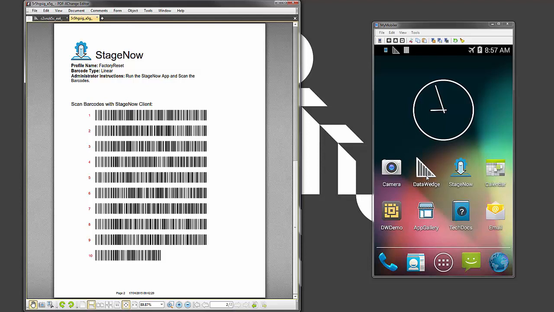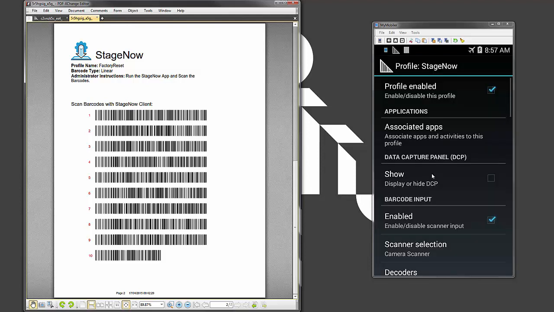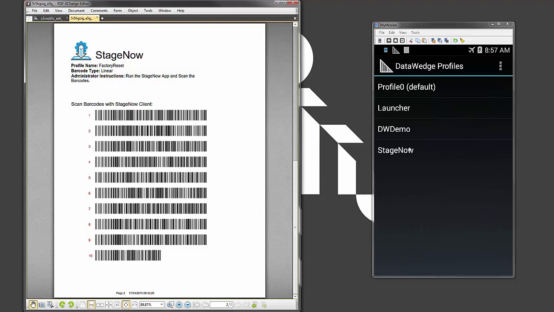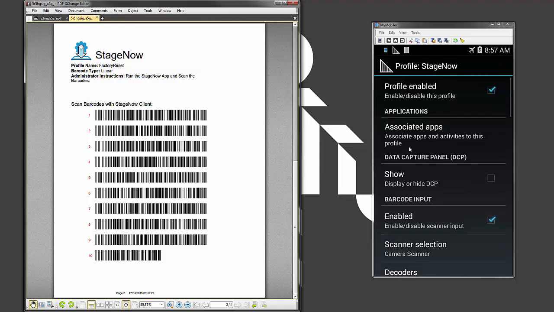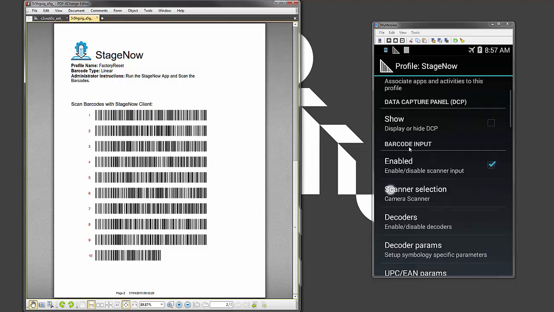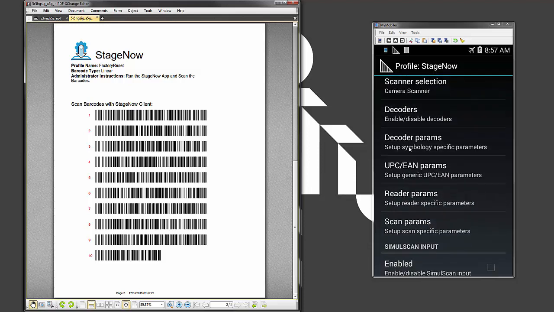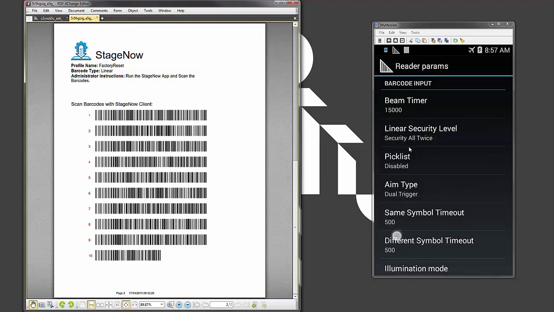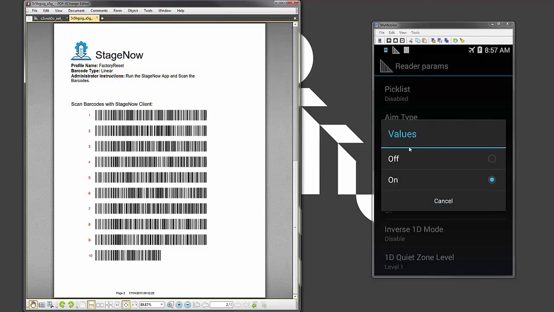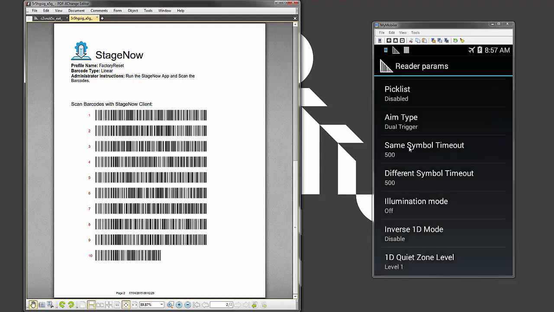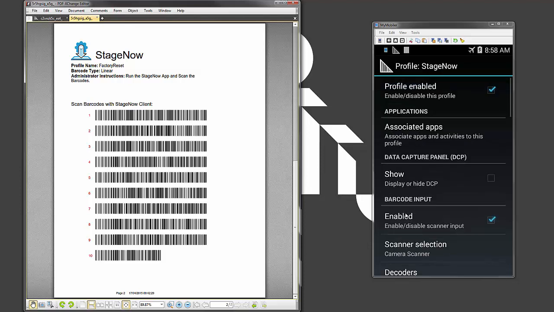And here's a little tip for you. When you're trying to scan barcodes using the device's camera, in DataWedge, there will be a profile called StageNow. So you want to go to that profile, if you're staging from screen, and you want to ensure that in your reader parameters you disable the illumination, because otherwise your camera will shine its flash on screen, which is not helpful.